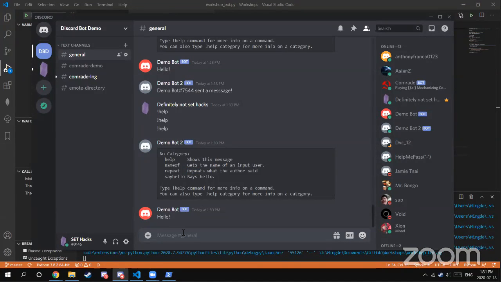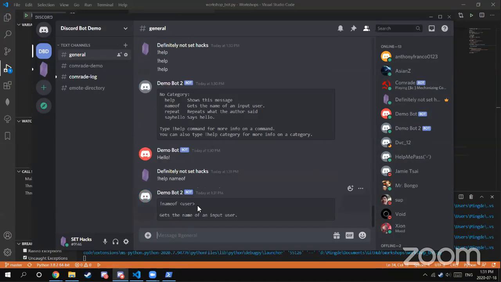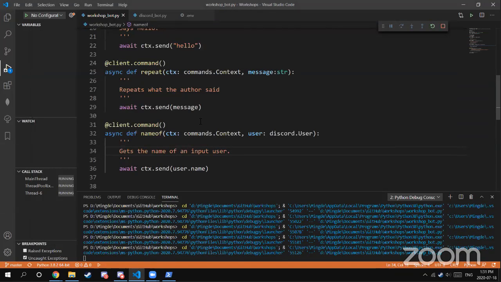And if need be, you can actually run help of a certain command. So let's say I wanted to get help with name_of because I didn't know what I need to put in. This shows us a bit more detailed input text for what we need to do. So that's pretty awesome, isn't it? All right. So let me see what else I have in store for you guys.